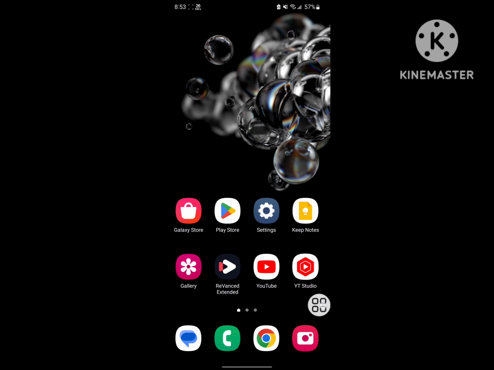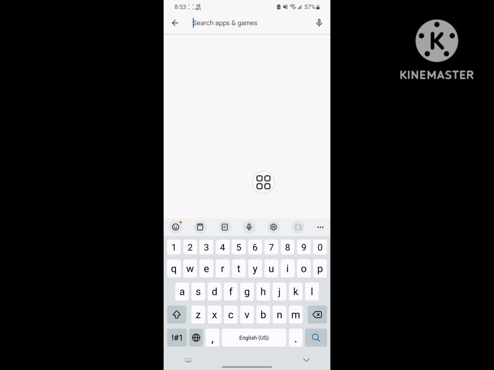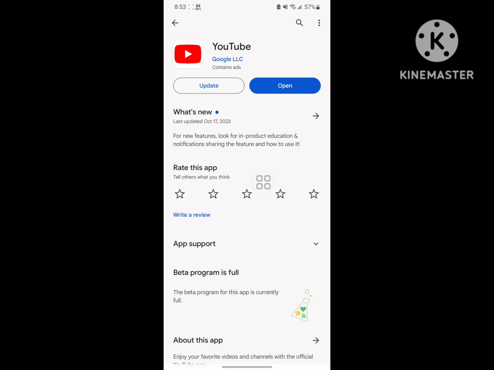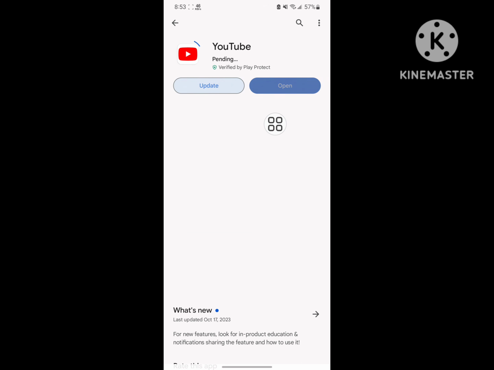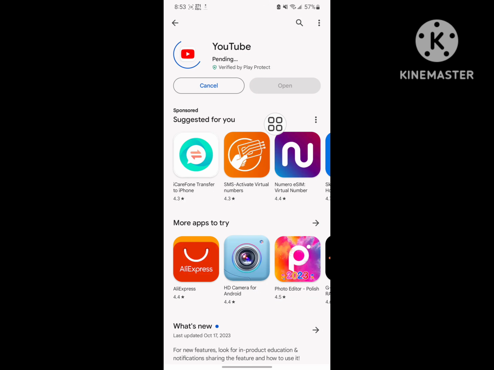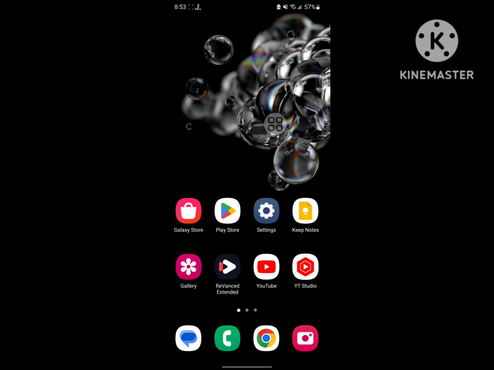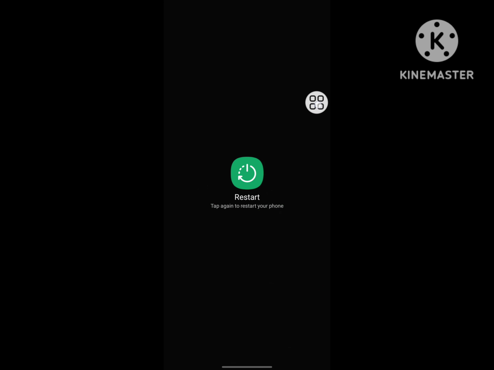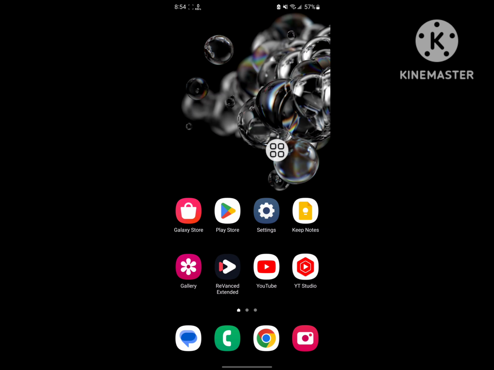Now go back to home screen, then go to Play Store. Now search for YouTube, tap on YouTube, update YouTube. Now restart your phone. After restart your phone, now open YouTube app.